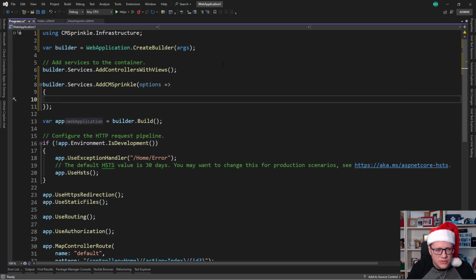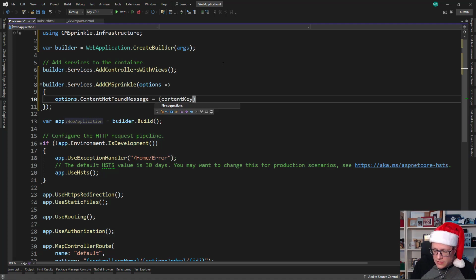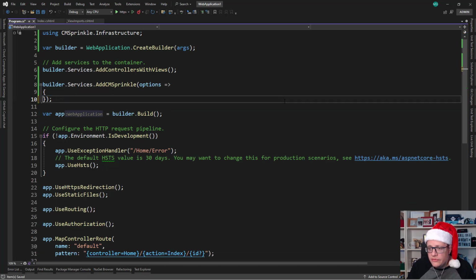One thing you can do is say options.ContentNotFoundMessage. Remember I defined that hello world key. It's not actually anywhere yet. So if I go and view that web page, it's going to give me an error message. There's a default error message, but I can actually customize that. So just give it a little lambda here. And I can say something like, error, can't find key, and then put the content key in there. So that will give me the error message that I want. And if you don't want an error message, you could just have it completely blank. That's fine too. There's a default message, so I'm not going to need that.